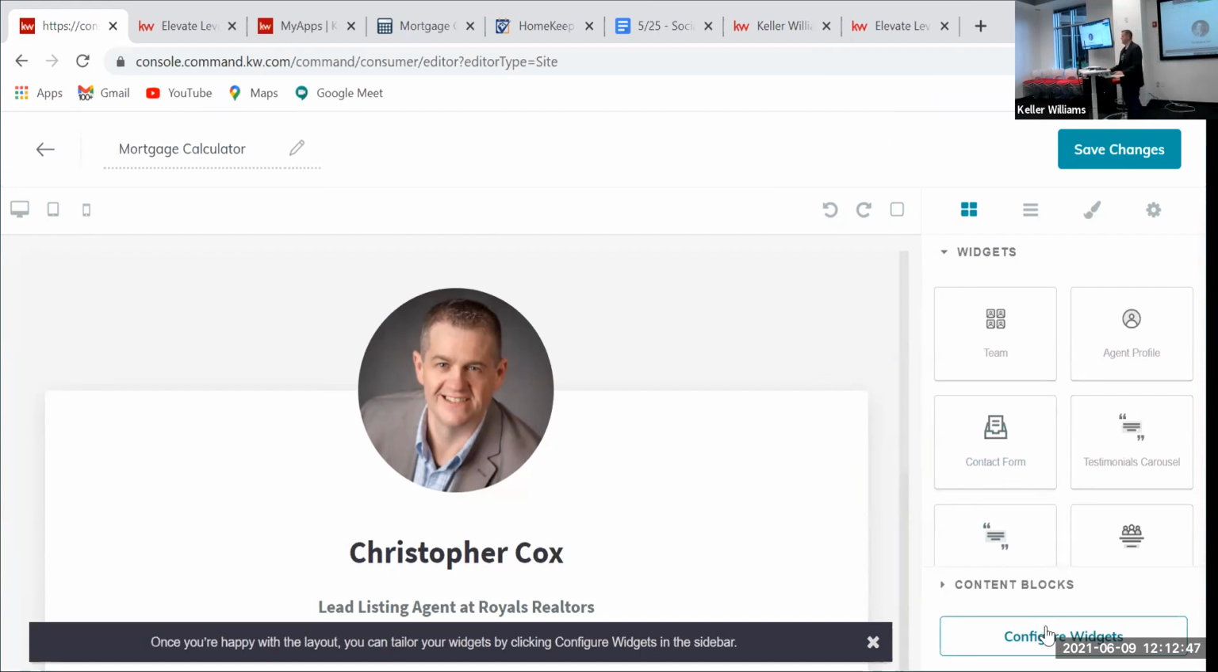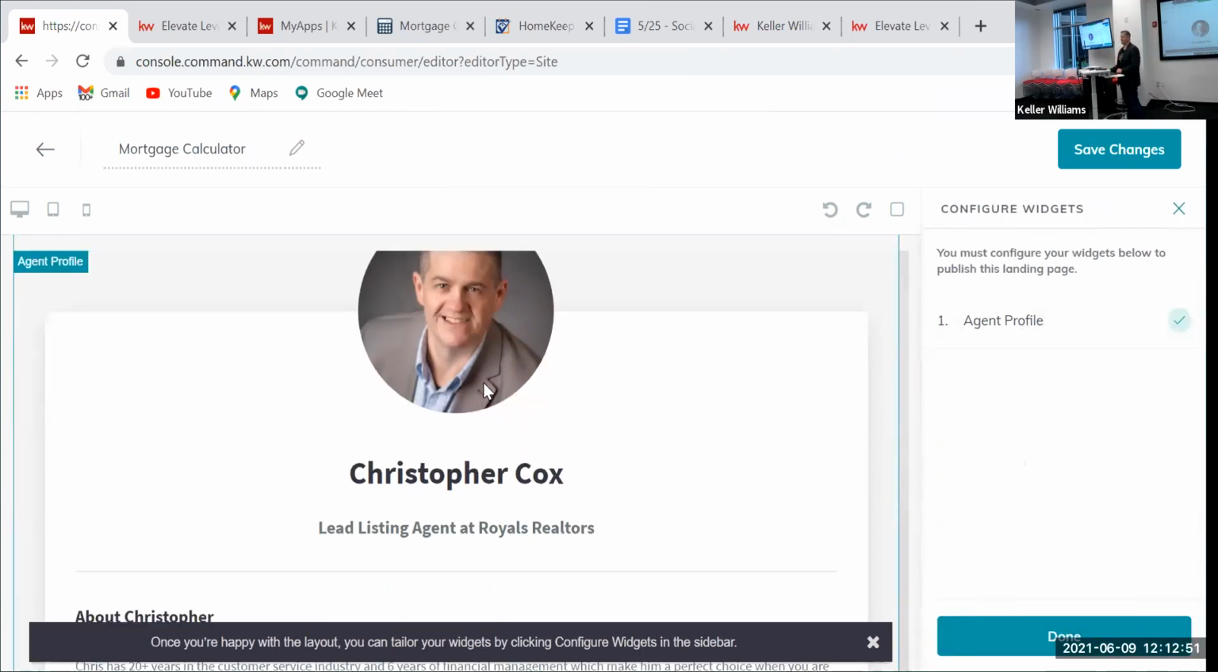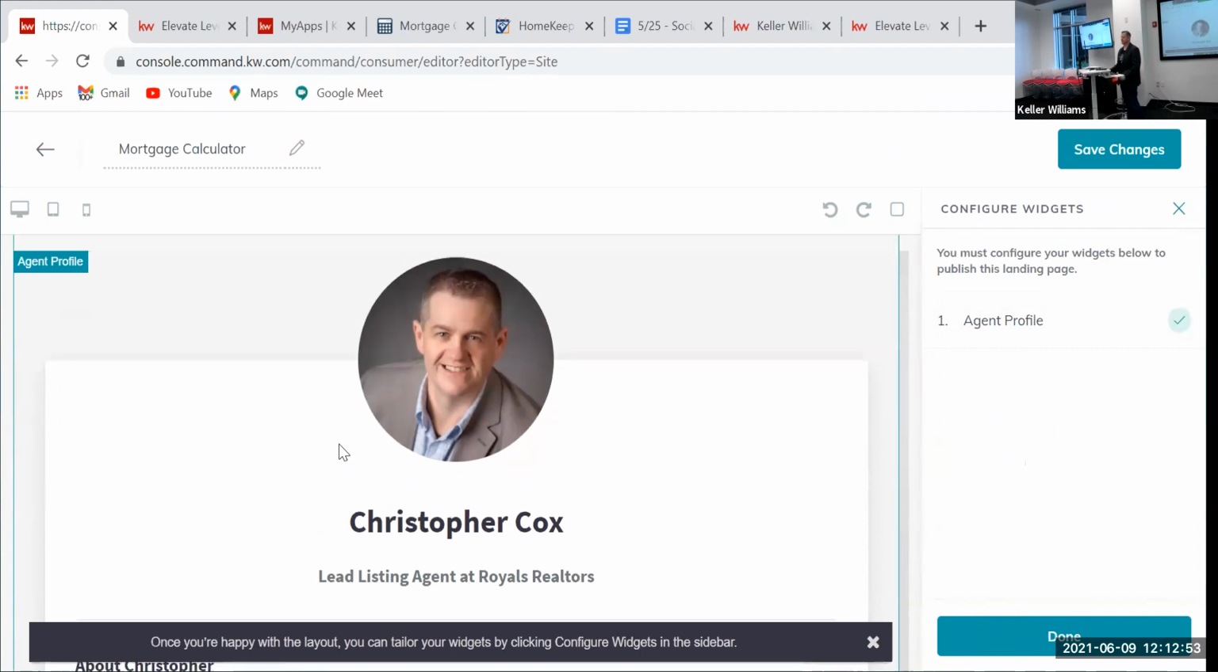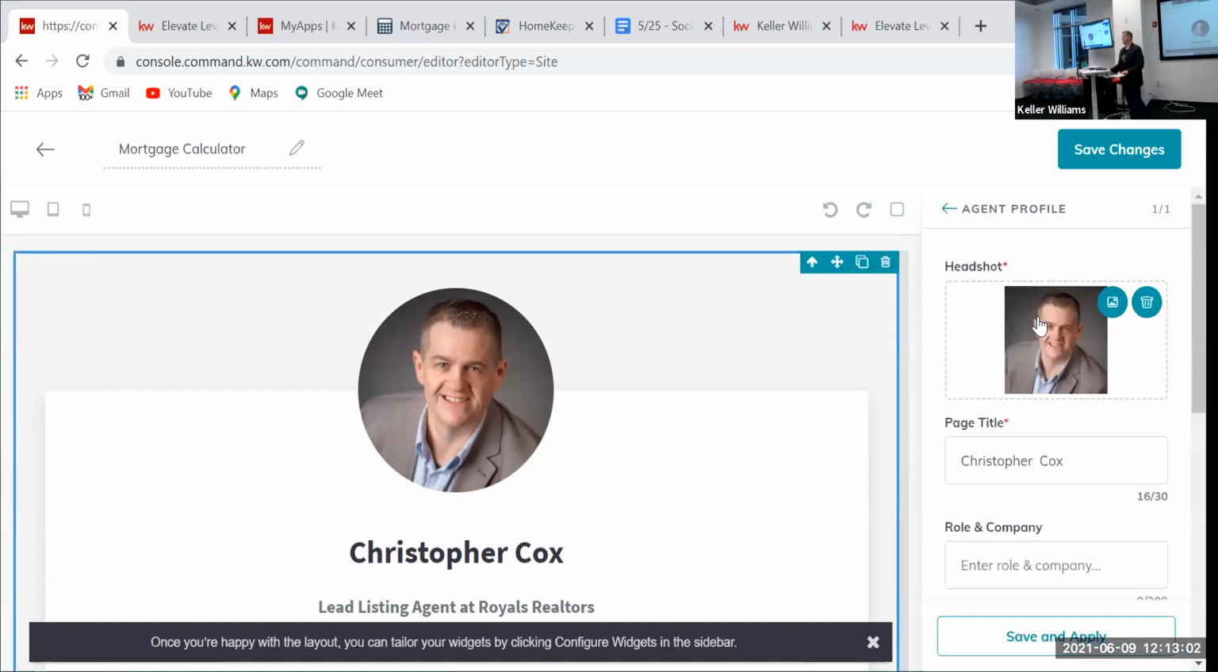So from here, we're going to go to configure widgets. And we're going to basically say, okay, it's designed to be all about just Chris, but we're going to go in and copy some custom code in there. I'm going to show you guys how to find that. So we're going to go to agent profile, and then we are going to call this page title mortgage calculator.